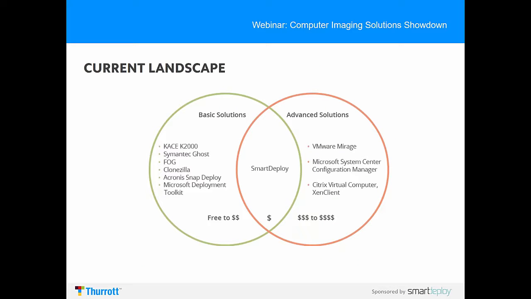In terms of current landscape, a lot of you are probably using some sort of imaging tool, like Brad mentioned. If you have 2,500 machines to manage, I bet you're not running around with a DPD and manually installing Windows on everything.